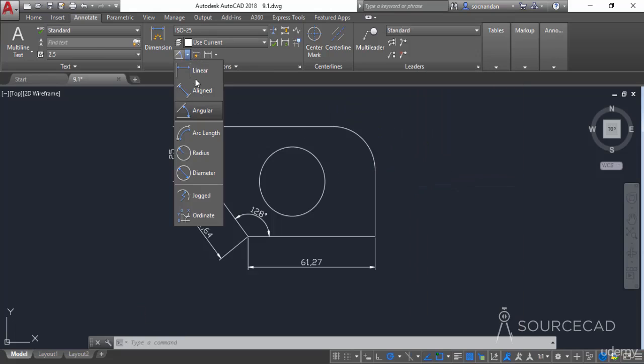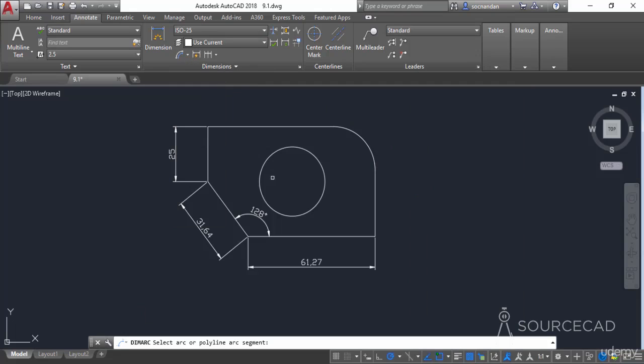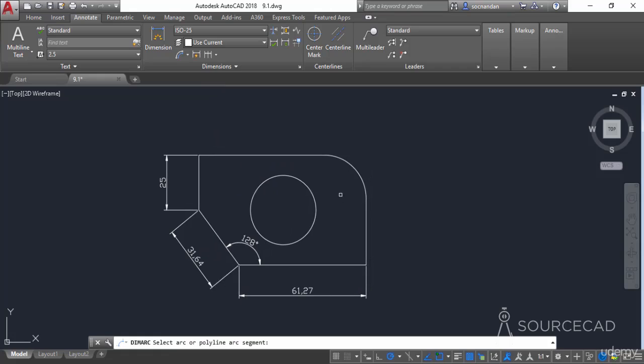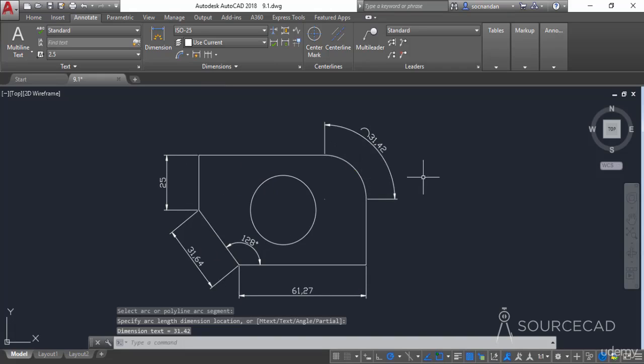So click on the drop down, select this arc length. So this arc length is simply the length of arc. So I'll click on this arc and place it at a point. So this is simply the arc length from this point to this point. It's not the radius, it's not even diameter of this arc. It's the arc length along the circumference of this arc.